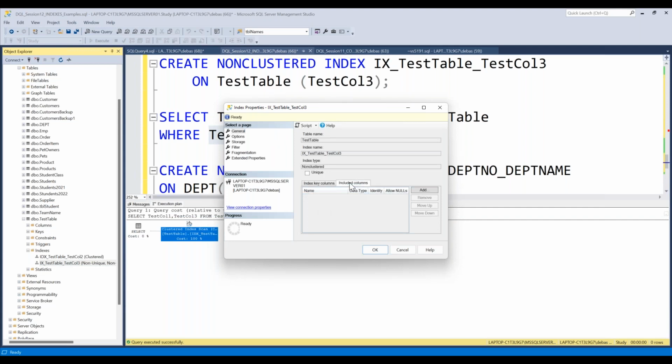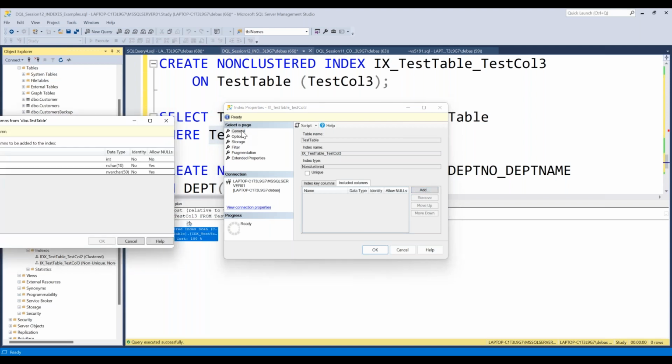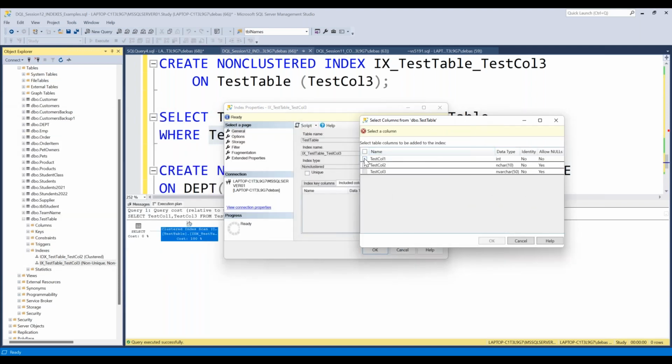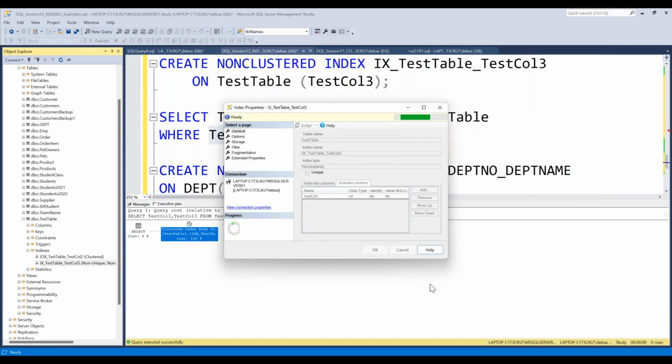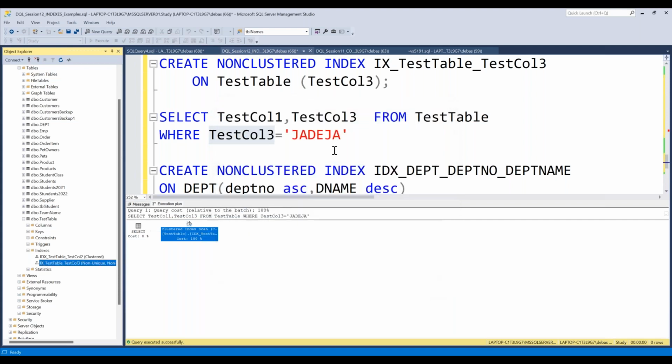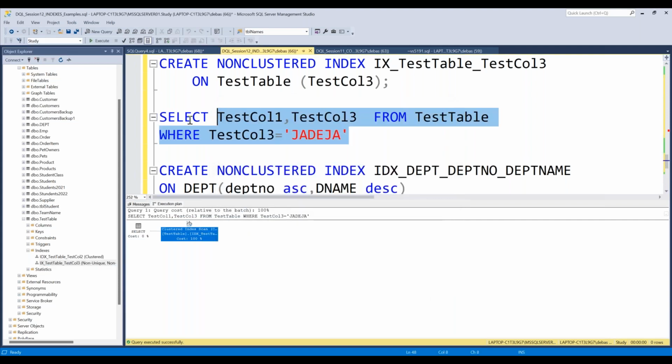I want to include one more column. While you are searching for the data, you also add the test column 1 as part of the index also. I'm just including that particular column now into the index. Now I will look for the data. Now test column 1 is also part of the same index on test column 3.